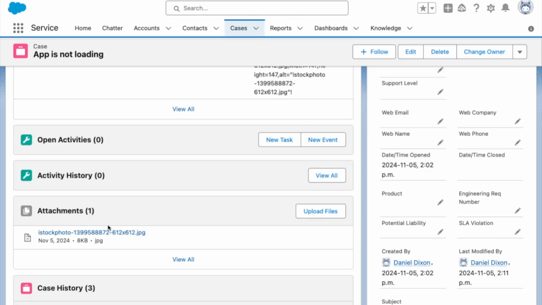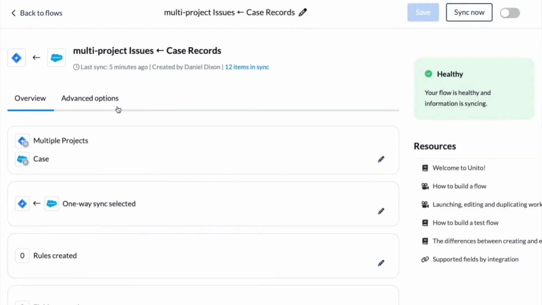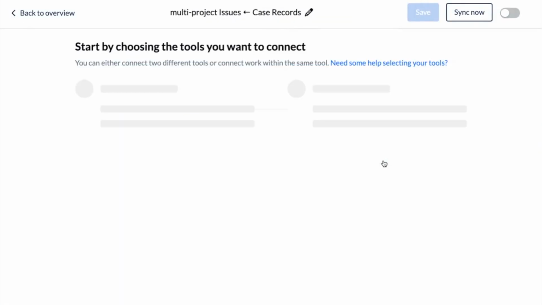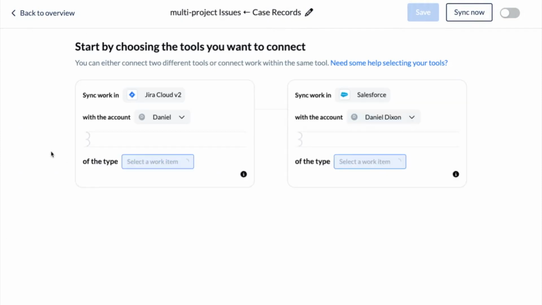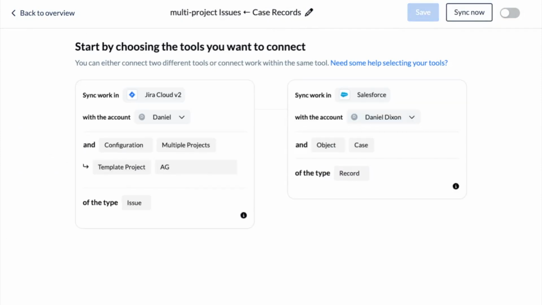So now I can show you how this is all set up in Unito. The first step is to connect your tools, Jira and Salesforce. I chose a multi-project configuration and picked a template project. The template tells Unito which project to base field mappings on for all projects. And we're going to map the fields that are shared between these different projects that you include in your flow. I've then connected that to Salesforce Cases.